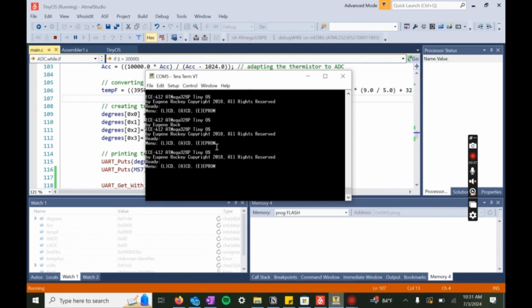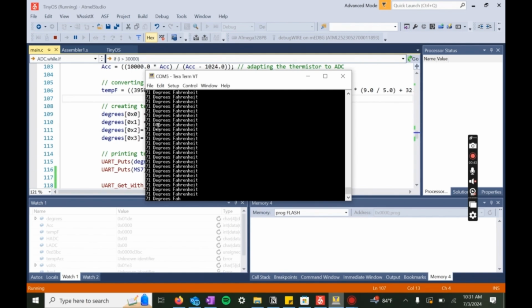It is now set to free running mode so that it keeps getting that ADC value over and over again without being prompted. And as you can see in the command line, 71 degrees Fahrenheit is continuously printed to the user. And if the temperature changes from the thermistor, it does change on the command line as the ADC is continuously getting a value. And as you can see, if any button is pressed, it immediately stops and brings back the menu.